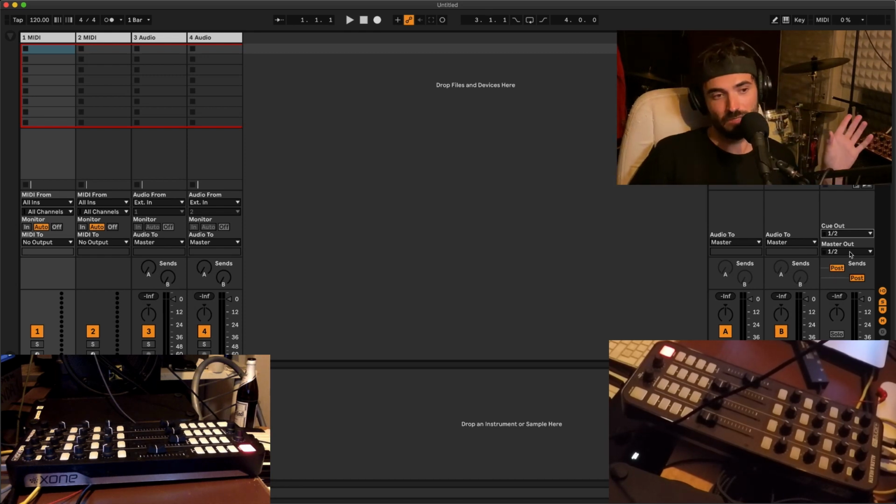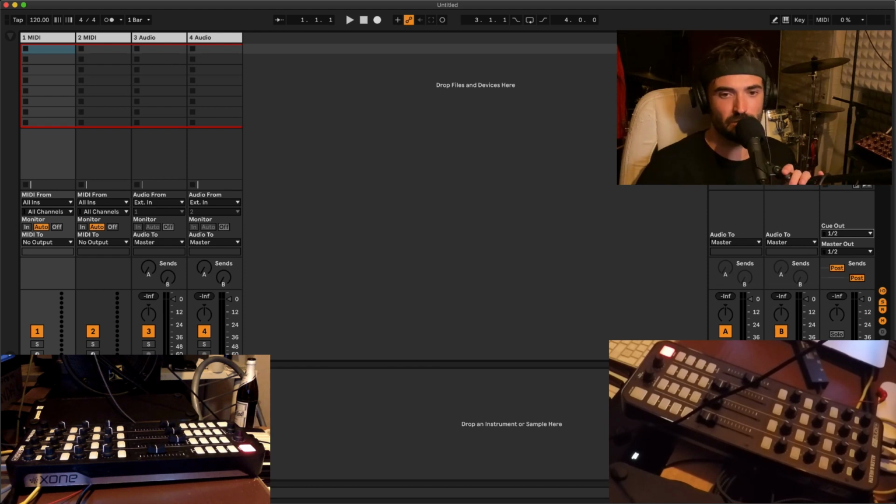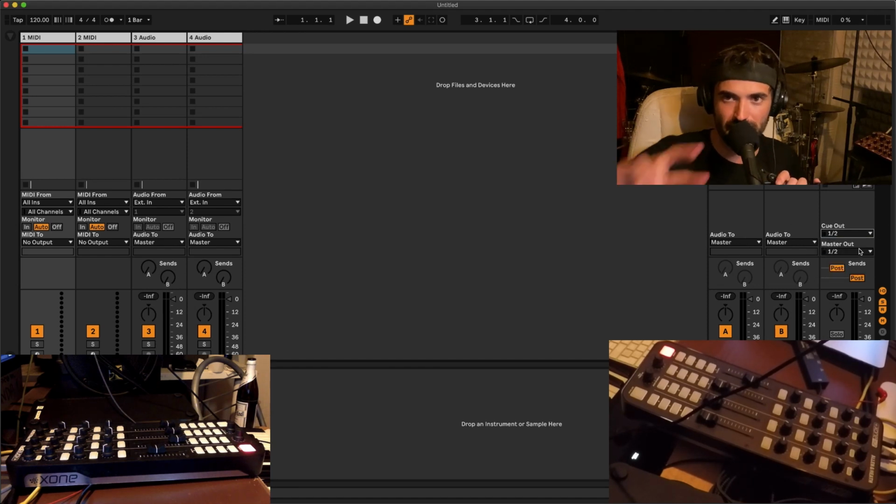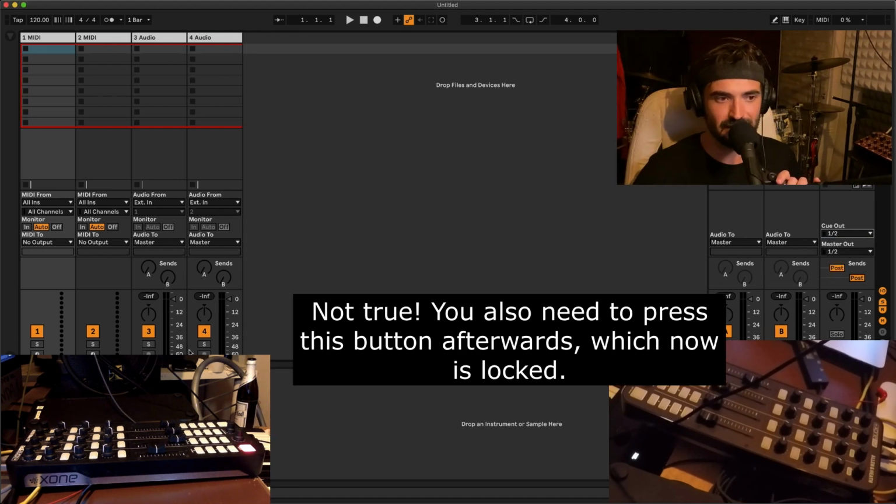Also, right now, this is going to be confusing too, because here you have the solo button, not the prefader listening. This is because these two are the same. When you change this to 3 and 4, or something where they are not the same, this symbol changes. So remember that so you know the difference.